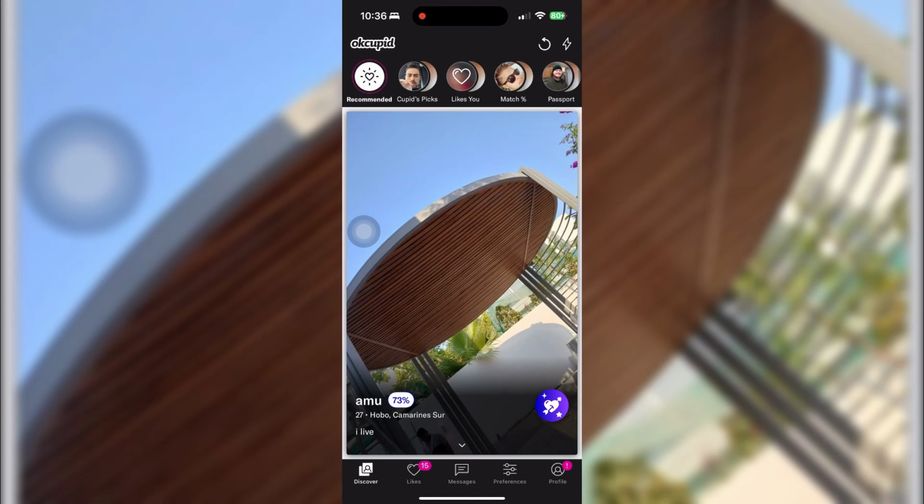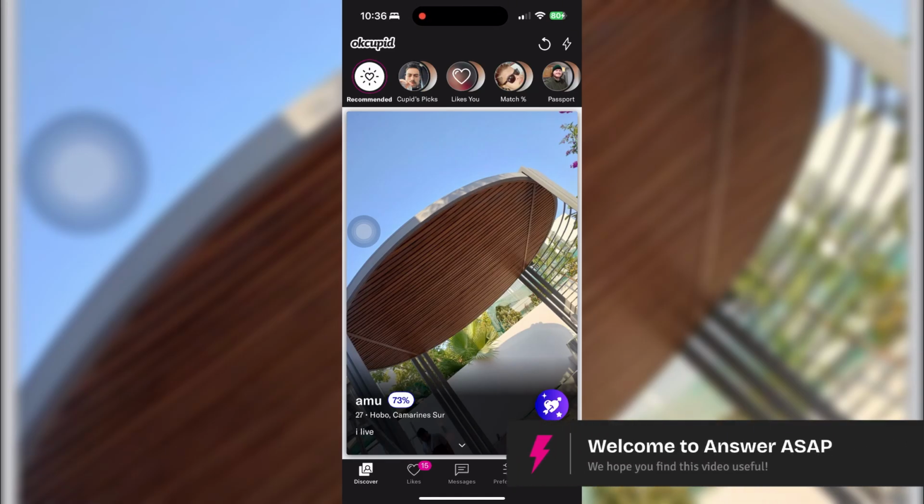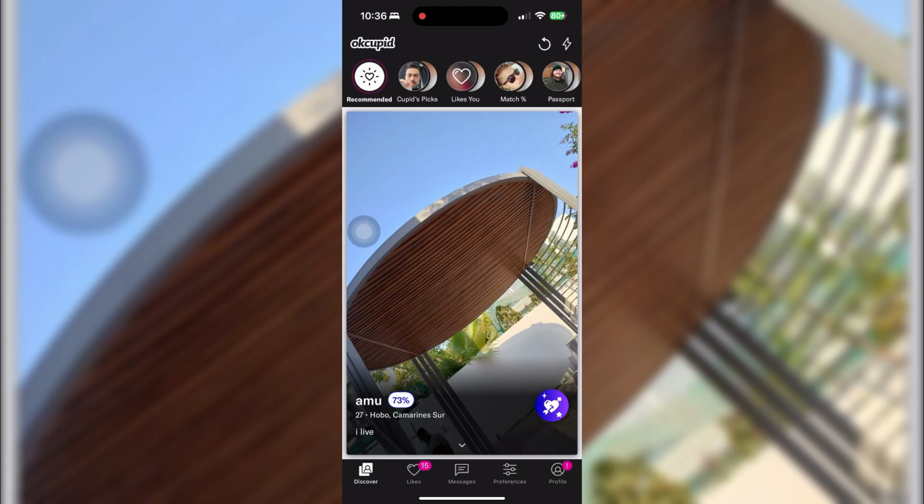In this video, I will show you how to turn off green dot on OkCupid. But here's the thing, there is no green dot option in OkCupid. You can't just toggle it off. But there is incognito mode, and that's what you will need to use if you want more privacy.